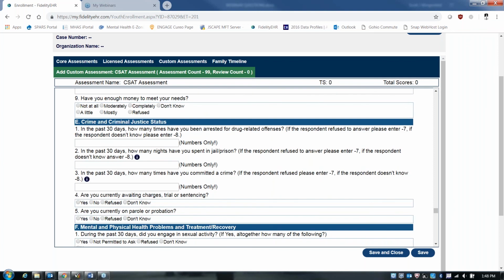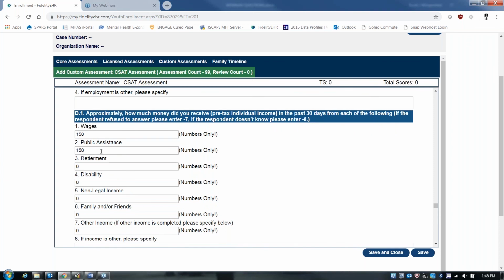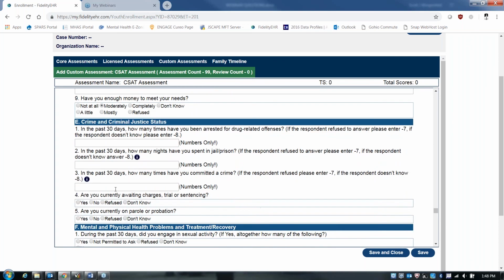And then it asks if they have enough money to meet their needs. Depending on the age of our clients, this question might be a little more applicable to some of the older ones and some of the younger ones. So that would really help determine how these questions above on the actual amount of money that they make actually affect their life.